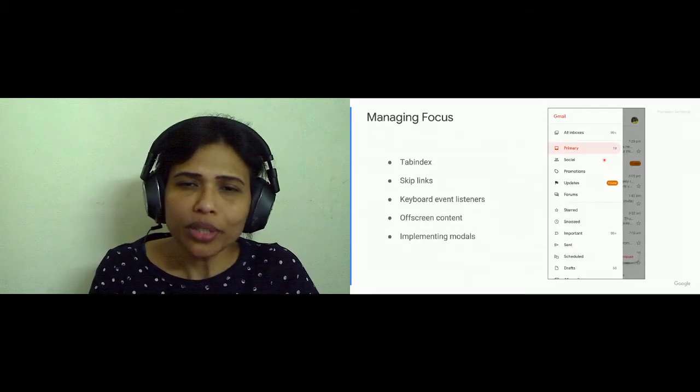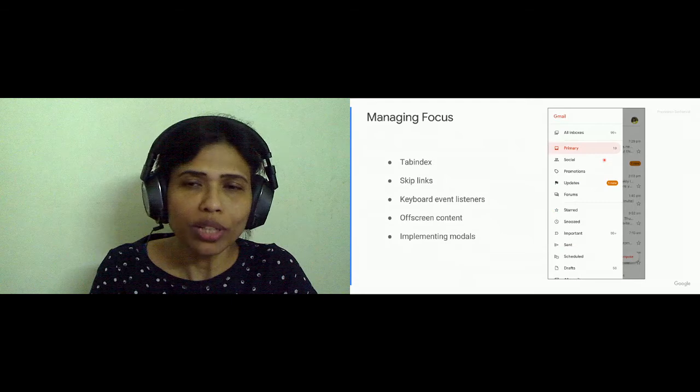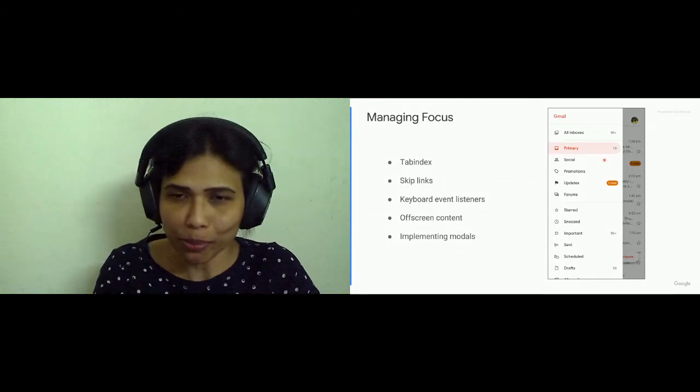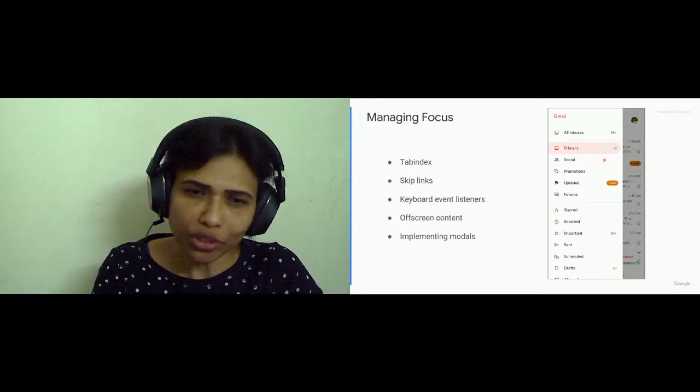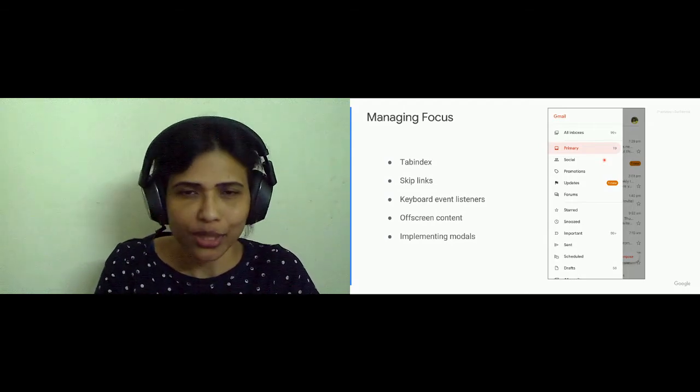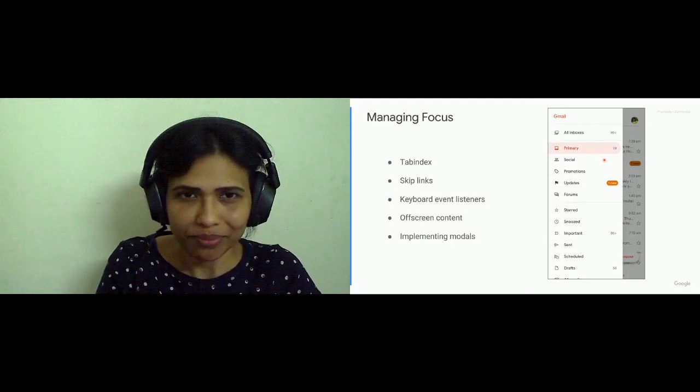Sometimes a keyboard trap may be desirable when a modal appears. Let's say you're working and suddenly a calendar reminder pops up. So the tab can move through the modal dialog, but can move back to the main content in 1 or 2 tabs. So that's how you implement modals.